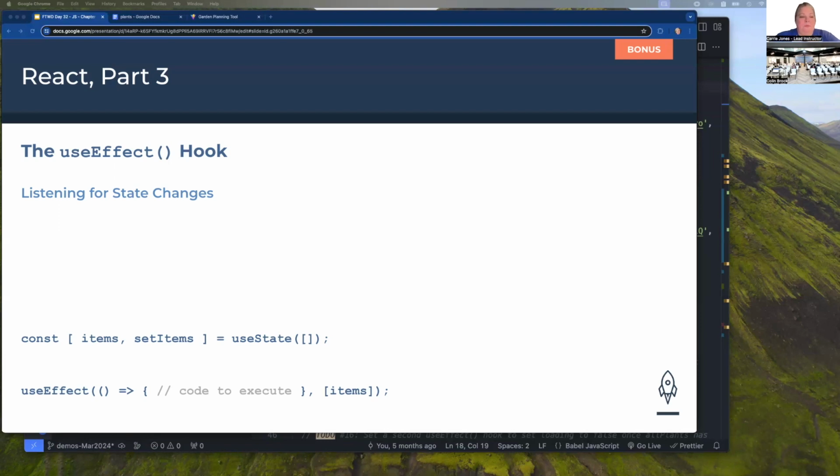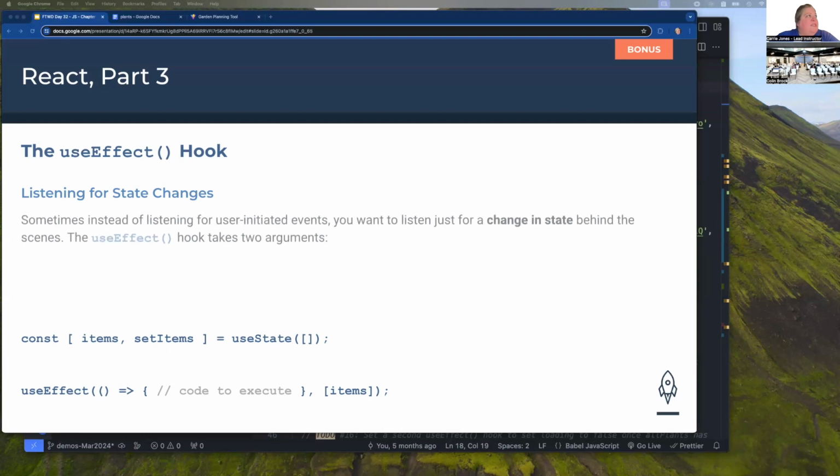Okay. So let's talk about useEffect. This is a second hook built into React that listens for changes in state. And this will allow you to have additional functionality, where you might want to specify some code that runs anytime state changes, and not just have it re-render for you. Maybe you want to do more.